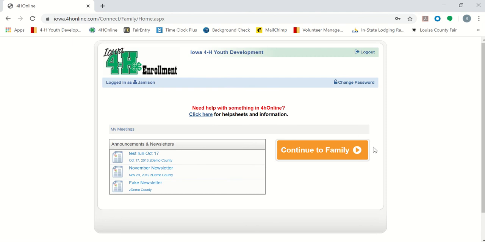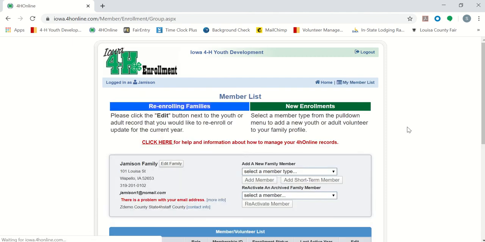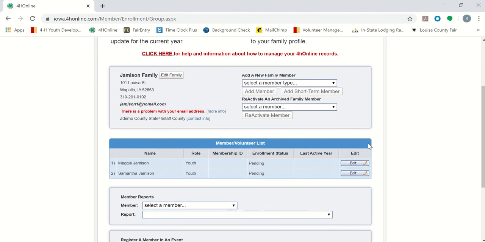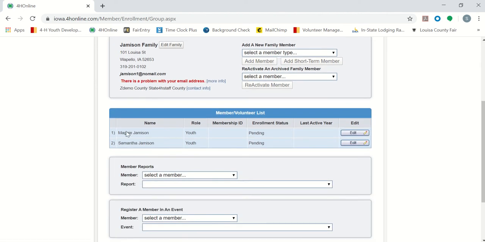On our next page, we will continue to family. Here is our member list page. It will have whoever we have associated with 4-H and CloverKid in our family.